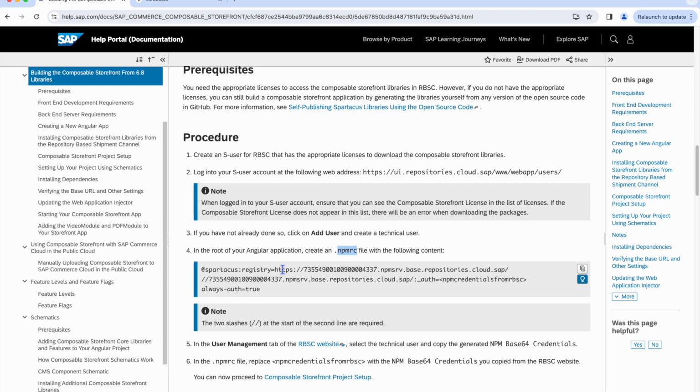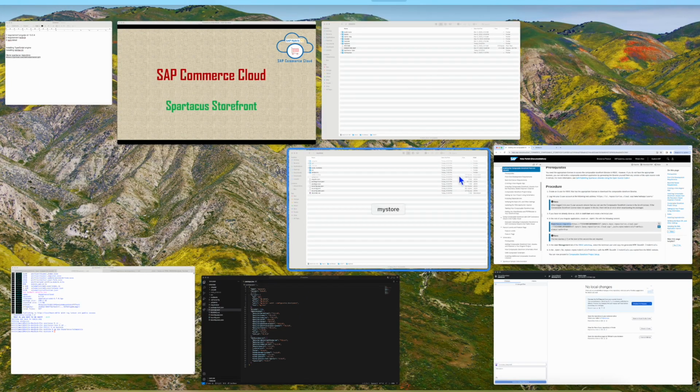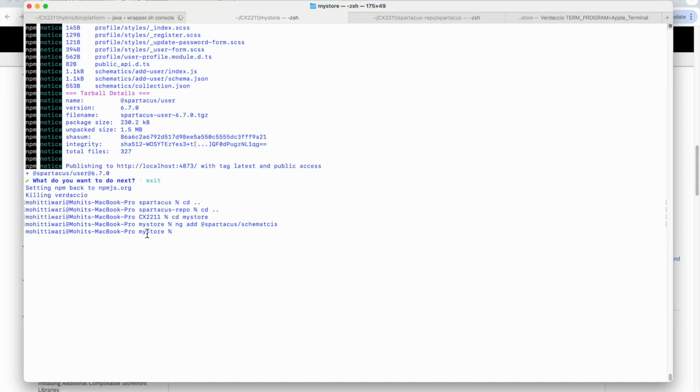This one only, right? Because I need this. So what I will do is I will just copy this, the starting part, because I don't want it to go for a particular SAP server. I will just copy this. We'll go back to my terminal window, and I have to be inside my application, and I will do npm set and copy that. That is the registry for the Spartacus library. That is what it means.